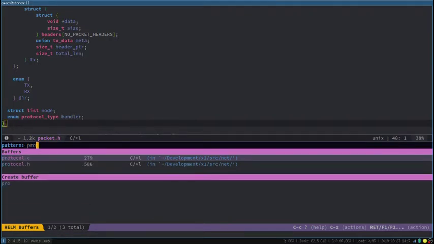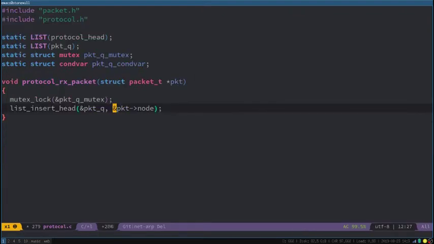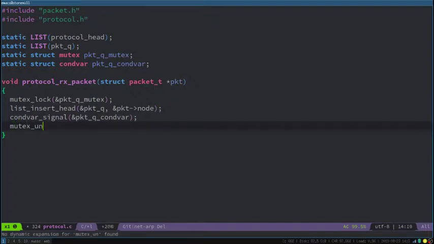So let's go back to the protocol implementation. Okay, so that inserts into the packet queue. We also need to wake up whatever is waiting on this list, and then we finally unlock the mutex. Okay, so that's our RX packet. It's really not that complicated. As I say, essentially all we're doing is just taking a packet that's passed into us and adding it onto that list. Okay, what about the inject TX?